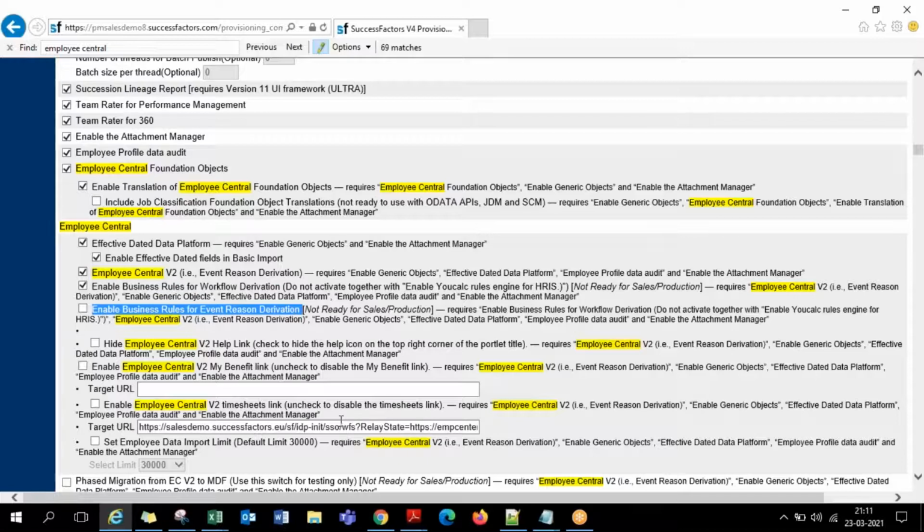So whether the customer will manually select the event and event reason during the employee HR transactions, or the system will derive the event reason through the concept of business rules.